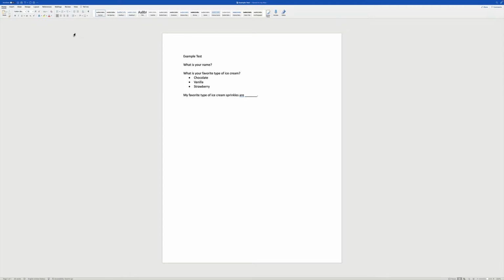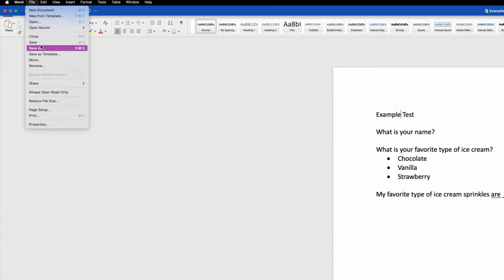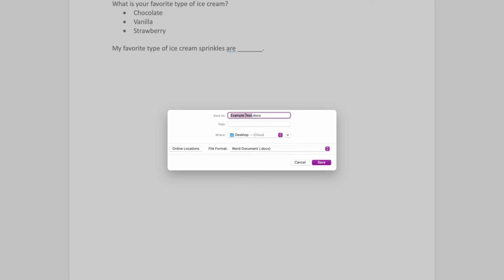Here we are in Microsoft Word, and it doesn't matter if we've created this online or natively on our desktop. The first thing that we want to do is export a fresh copy onto our desktop. In order to do that, I'm going to click on File and then Save As, name it, save it to my desktop, and click Save.